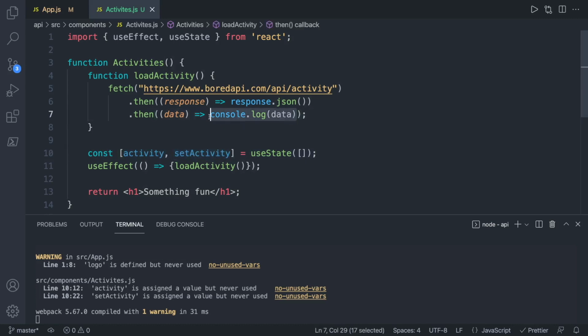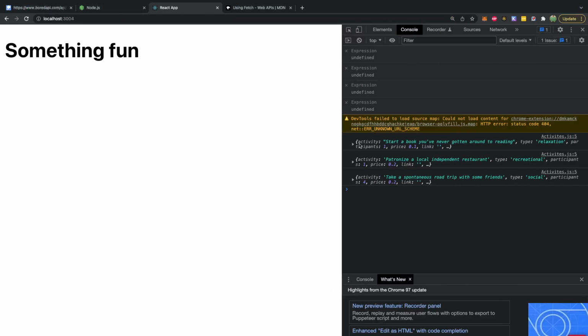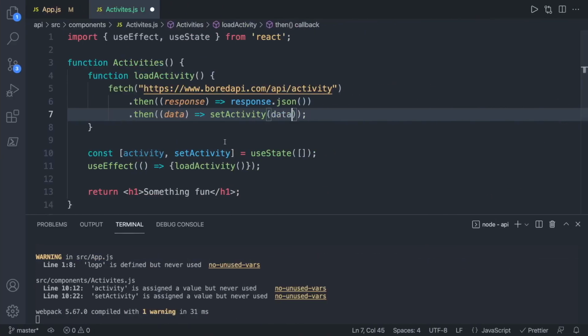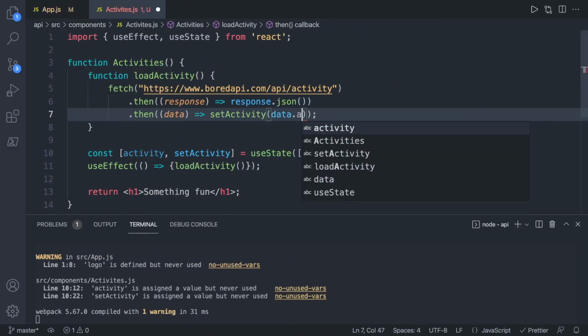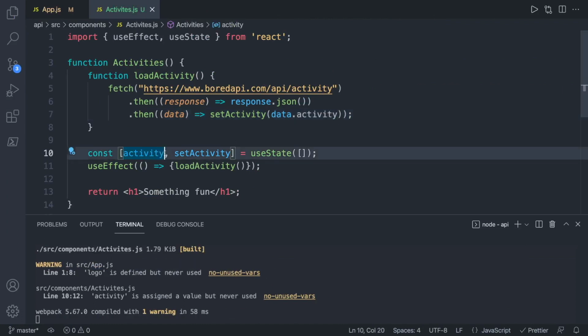So to see that in action, we'll replace this console.log with setActivity, and inside of parentheses, we will put the actual data we want to use. So it returned data, and on that data object, there is an activity property you can see here in the terminal. So we will put data.activity. And as I mentioned, you can use the activity variable here to refer to whatever is in that state.